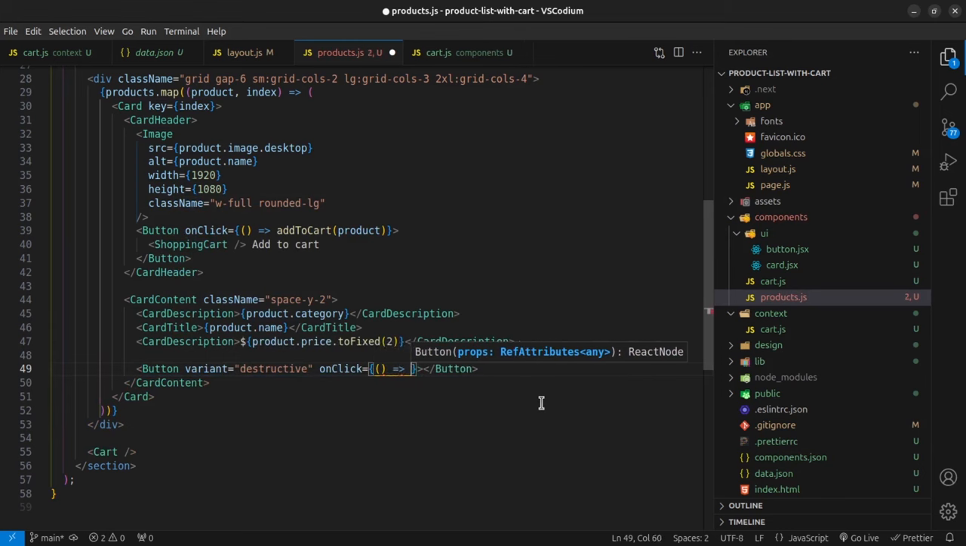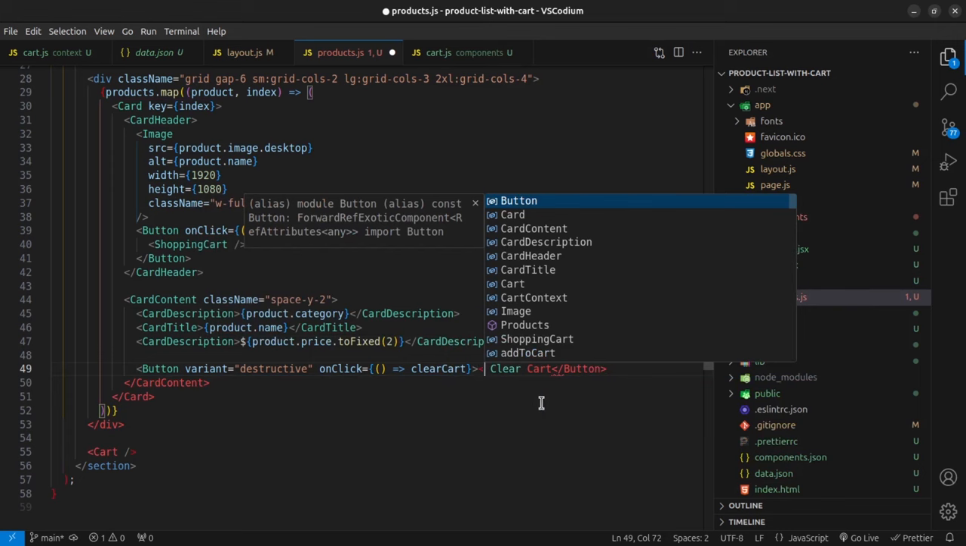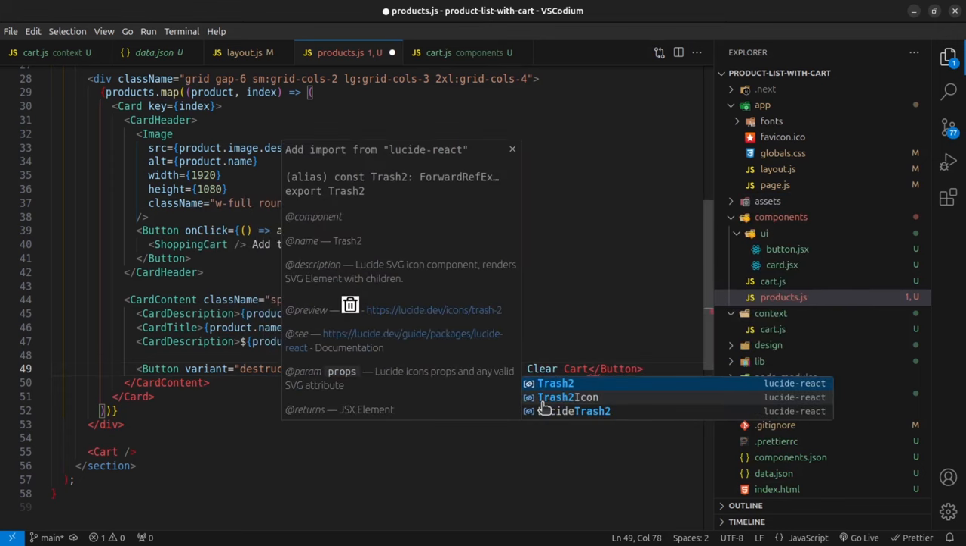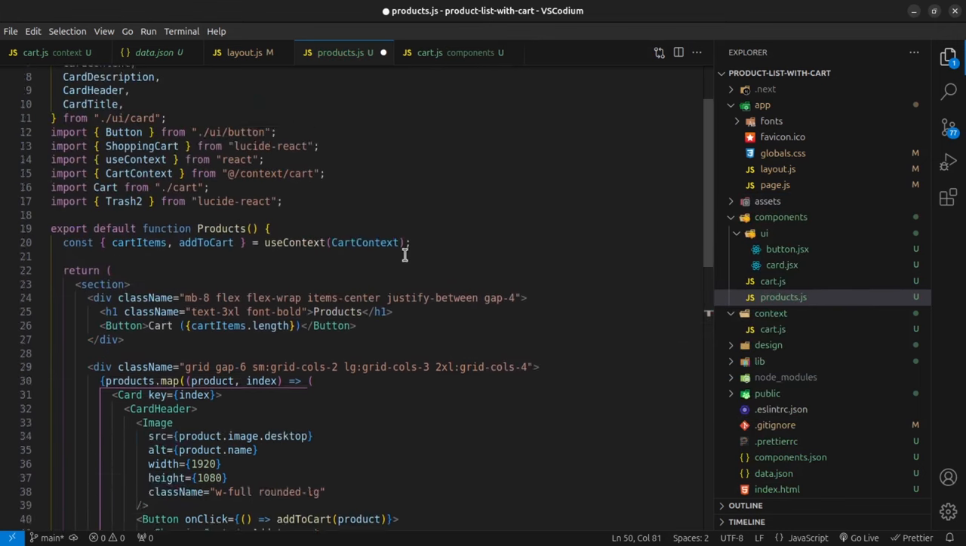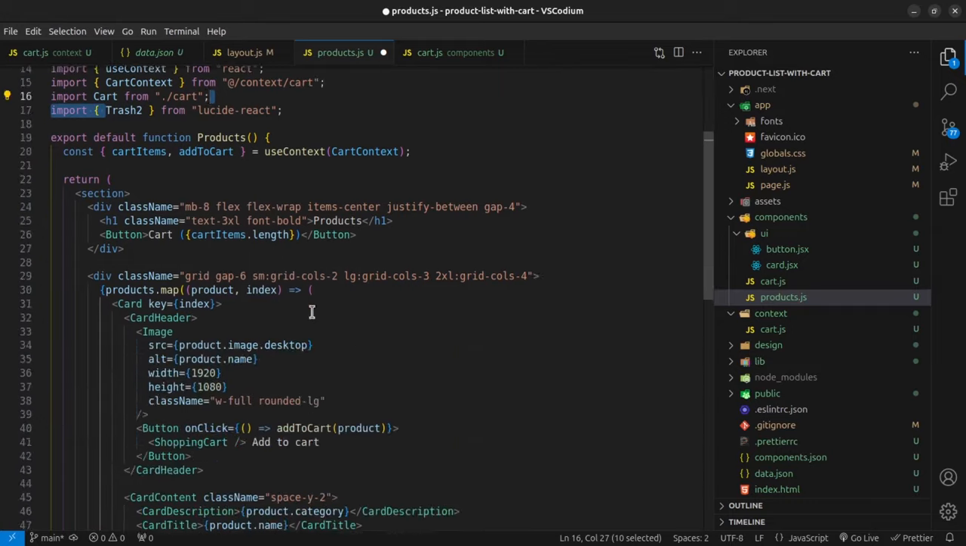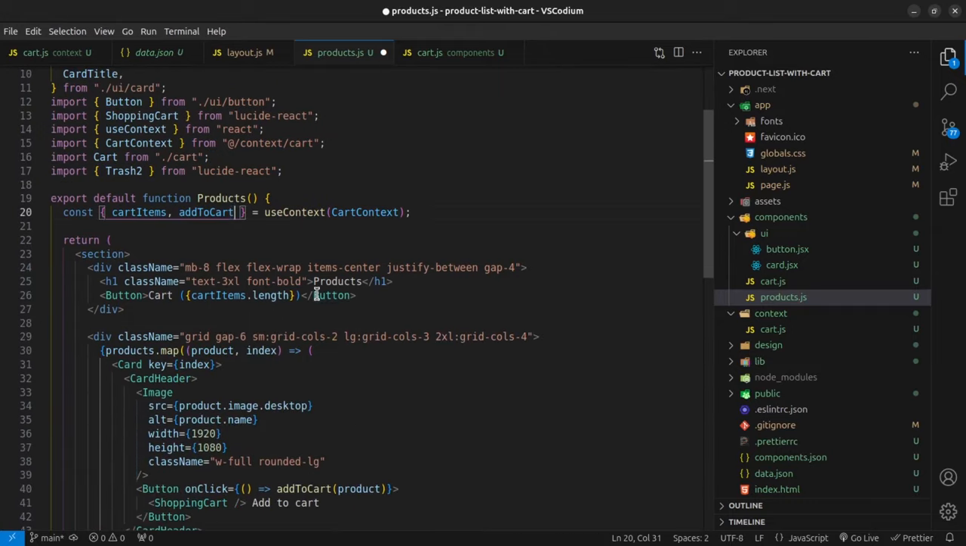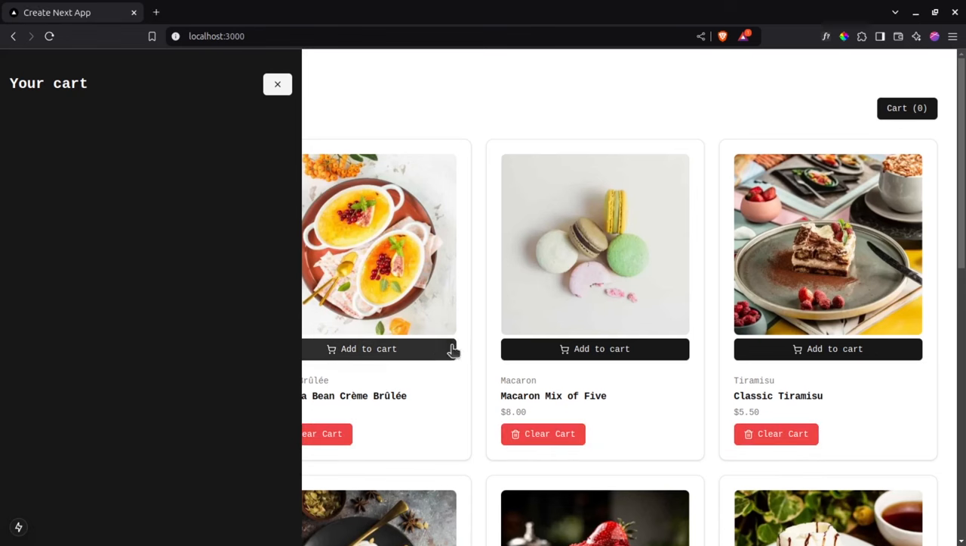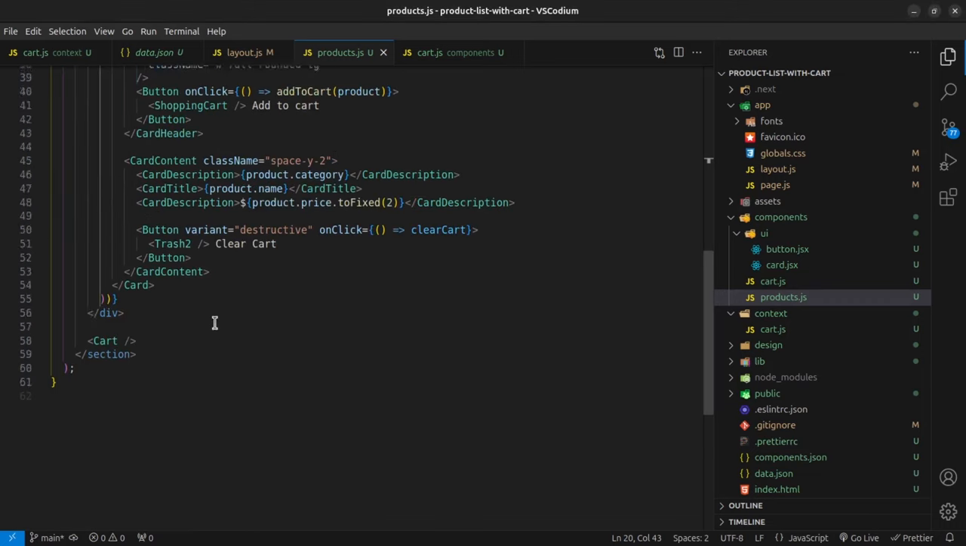So clear cart, and then this is just going to say clear cart for the text, and then it's going to have an icon here called Trash2. So Trash2 from Lucide React, as you can see. And then of course let's go ahead and get our function called clearCart. Save that, and then let's test it out. Oops, that should not be here. It should not be there.